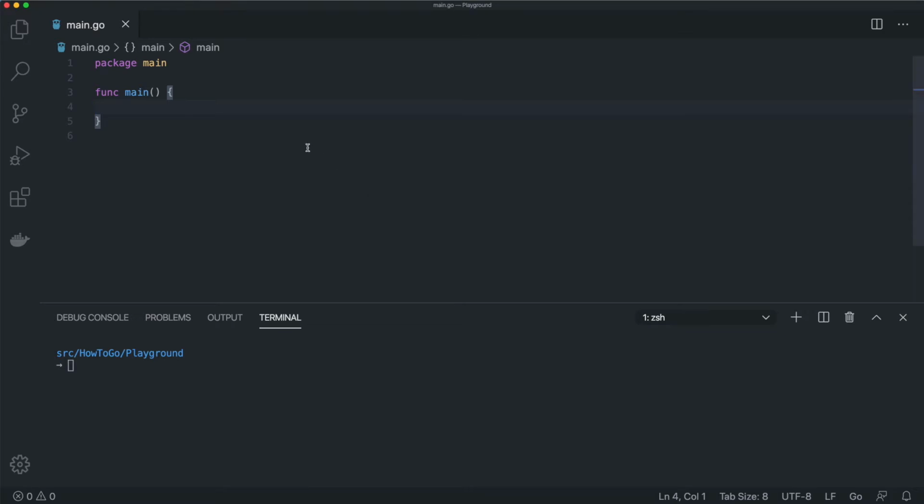For example, we have int8, int16, int32, and int64, and corresponding unsigned types, which are uint8, 16, 32, and 64. On top of these types, Go provides int and uint types, which are more commonly used.